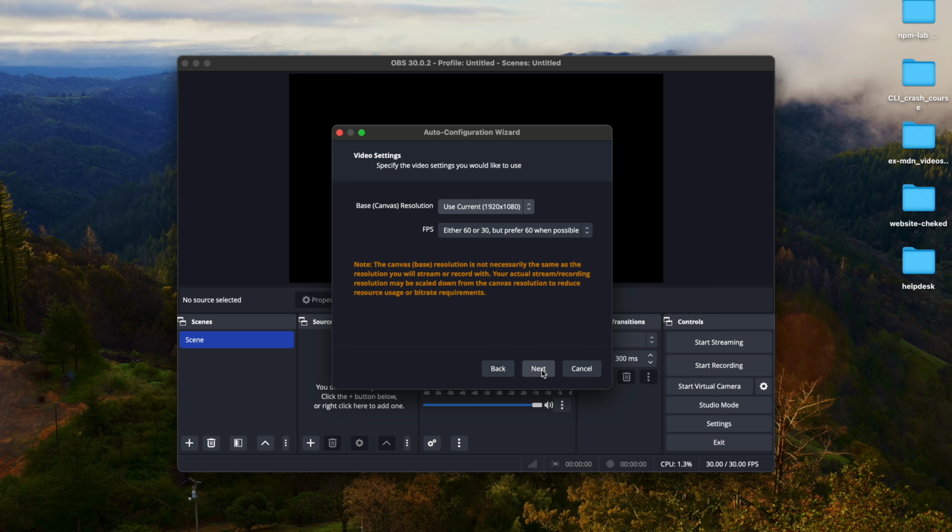So as you can see now here, we are asked about this resolution here. You have to set it to the resolution of your own screen. So for me, I will use this one, use current. I will leave it there. And here we have also this FPS, as you can see here. So either 60 or 30, but prefer 60 when possible. So this is frames per second.